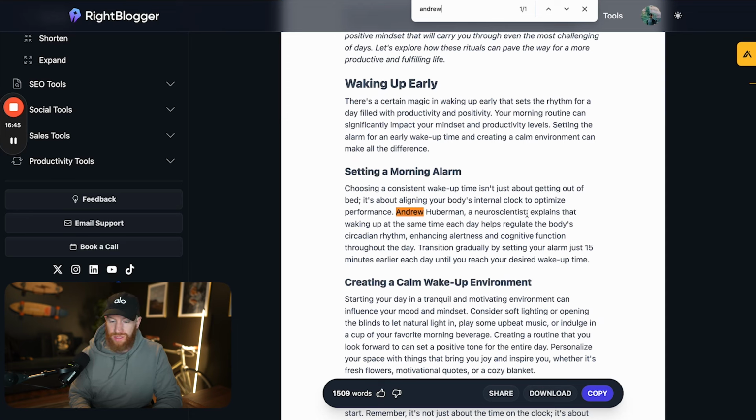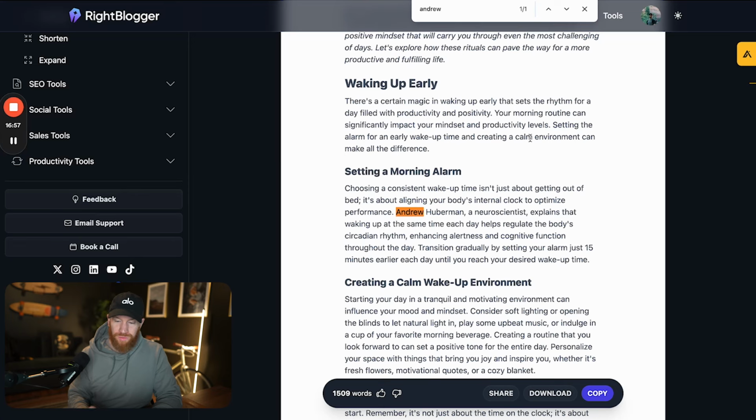Andrew Huberman, a neuroscientist, explains that waking up at the same time each day helps regulate the body's circadian rhythm, enhancing alertness and cognitive function throughout the day. Free tip for you, as well as learning about how to write blogs using AI. Great tip from Andrew Huberman there for you. Make sure to wake up at the same time every day. But as you can see here, this is immensely valuable.